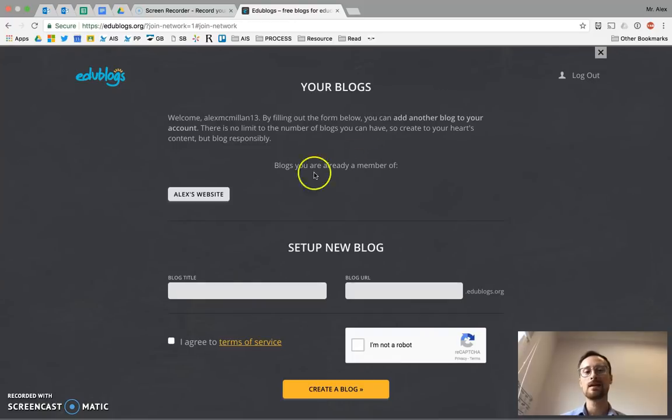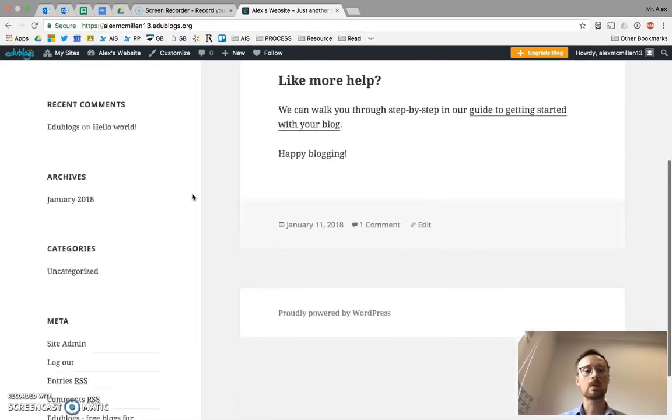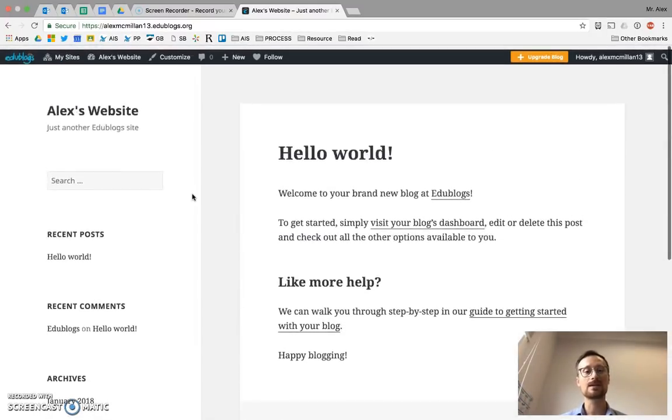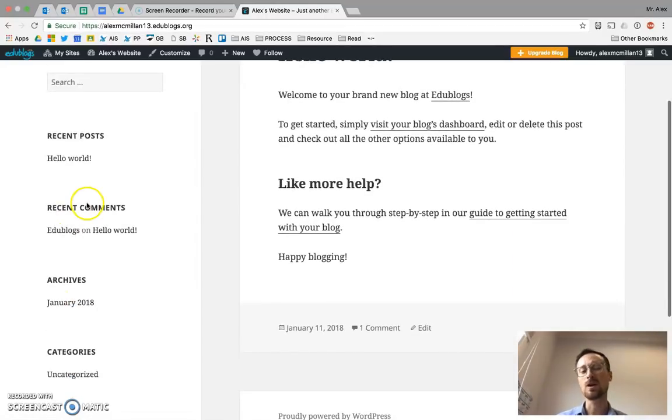Awesome. Now do you see this little thing here that says Alex's website? That was the thing that I made earlier. Let's go ahead and click that. Perfect. So this is my website. It's pretty normal looking, but as you can see, it's got a lot of stuff, doesn't it? So don't worry, we're going to be able to customize it and take out all of this kind of stuff we don't want to show, and we'll add some more colors later on.